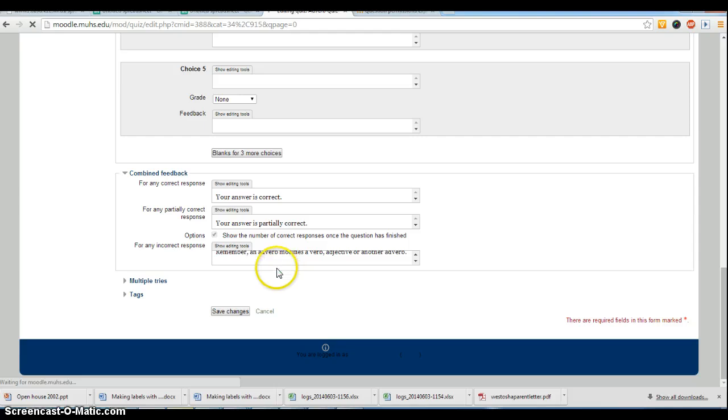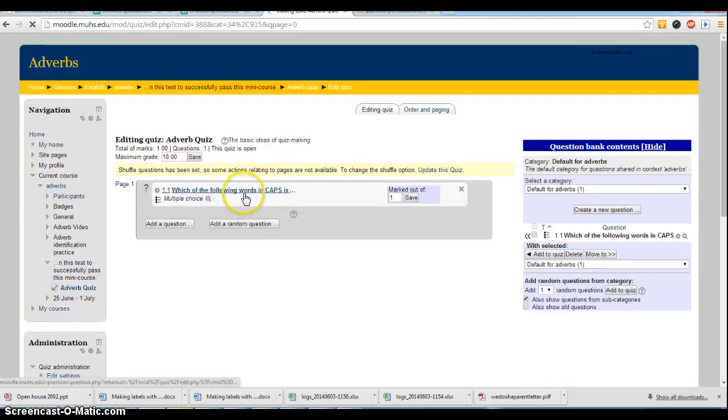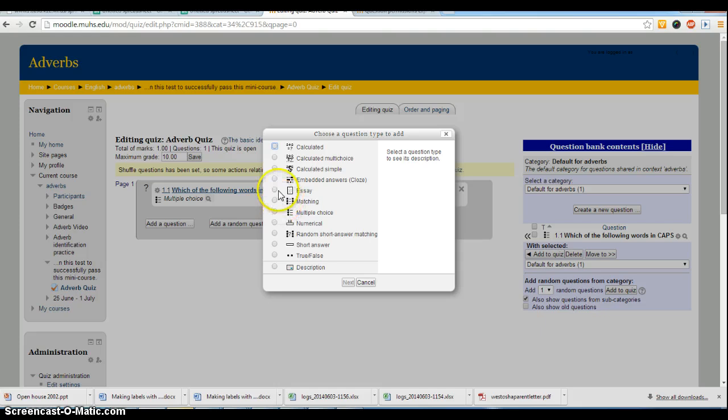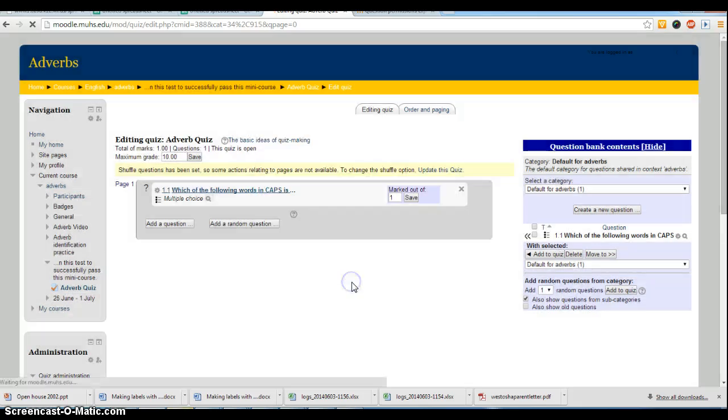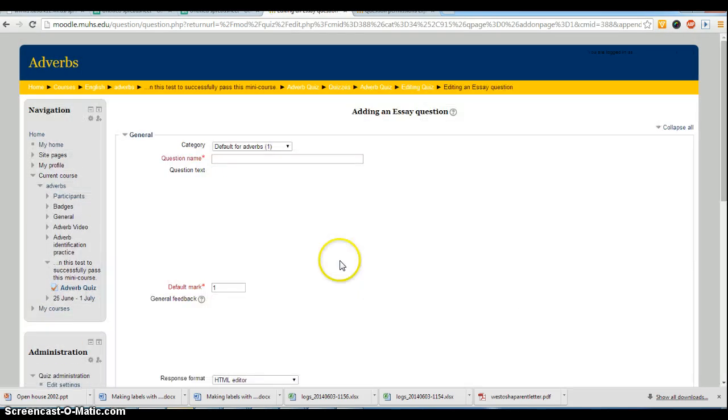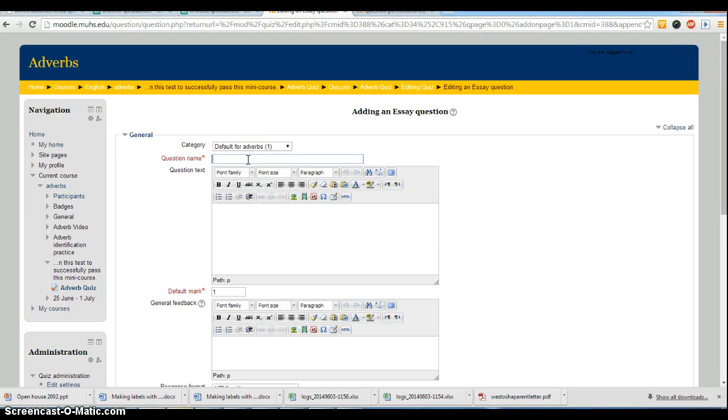So that's basically how you construct a multiple choice, short answers, and again, this is how many points it's worth. Let me do two more. You can add an essay question. An essay question isn't going to be able to be graded by Moodle. So again, that's just what's going to show up in the question bank.